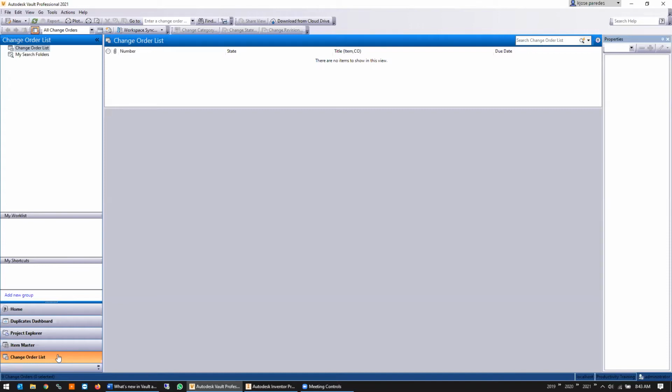So, a lot of you aren't using the ECO process, so I'm going to go over that in a few minutes as far as how that process works in Vault. That way you guys have a better idea of the benefits and some of the downsides of doing it within Vault Professional. I'm not saying Vault Professional is the best way to do it, but it is a pretty good way just because it is integrated with your files.